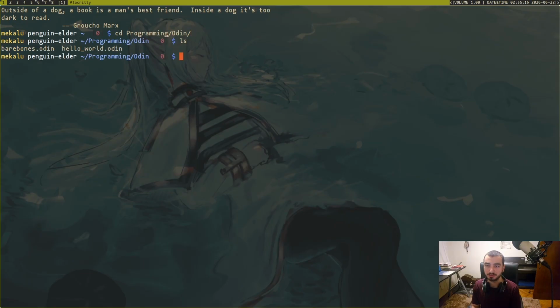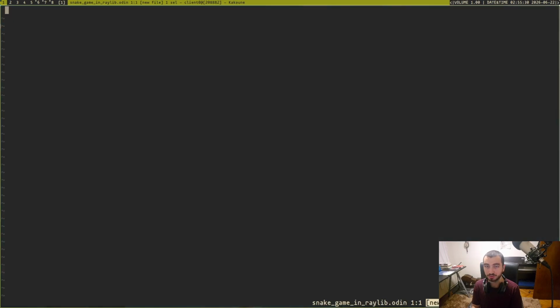Programming Odin, right. Raylib, or let's just call it Snake Game in Raylib, Odin. Package snake game. I hope that's alright to put in there. In Ada there is a concept of packages as well, and you have to make it the same as the file name, but I hope it's not like that in Odin. I never tried, so we'll see.